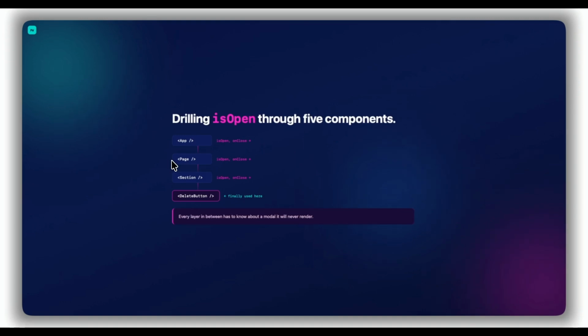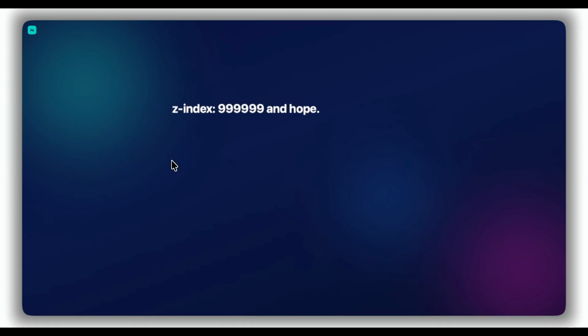But why should the page component and section component need to know there's a state called isOpen, or a callback called onClose? So this is a very bad practice and a very anti-pattern of React, okay? Another anti-pattern: what people usually do is create a modal component and add a higher z-index, so that whenever they open it, it will be on top of everything in their app, okay? Again, it is possible and doable, but it's a very bad practice and anti-pattern, right?